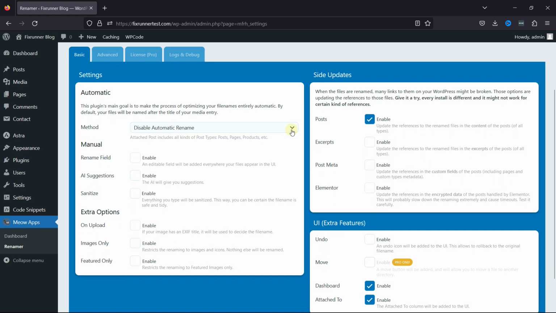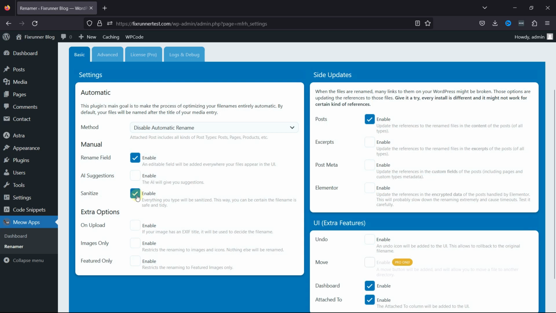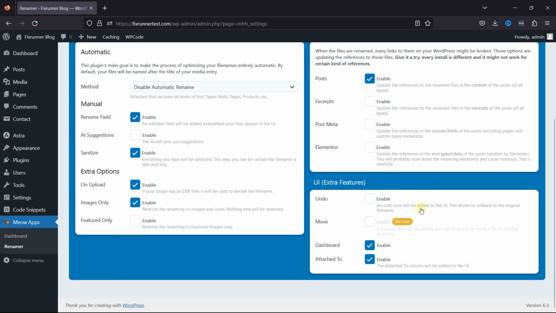Under the manual settings, we're going to enable the rename field, and we'll also enable sanitize. Exploring extra options, enable on upload. Enable images only. Under side updates, enable posts, and under UI extra features, enable undo. We're going to enable the alt field as well. And these are all the general settings.